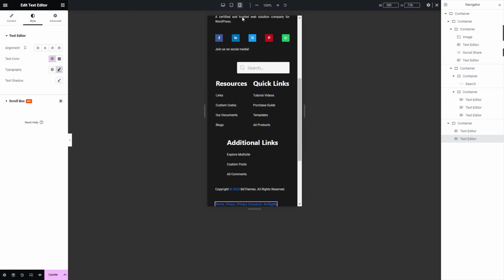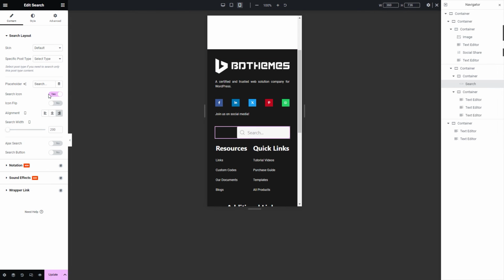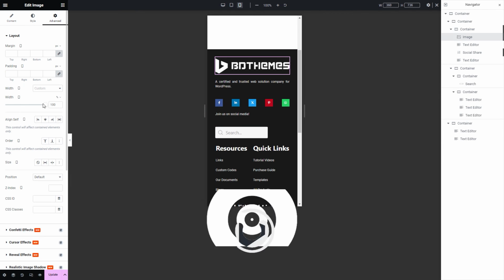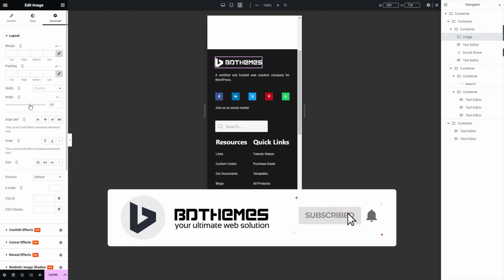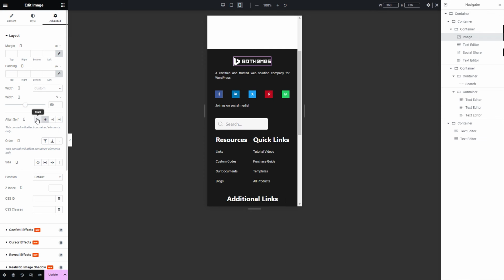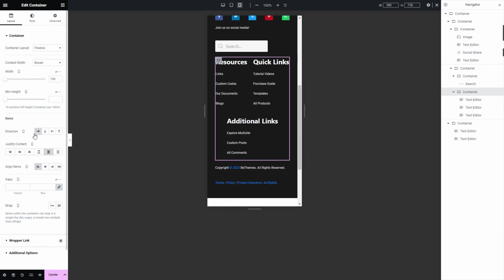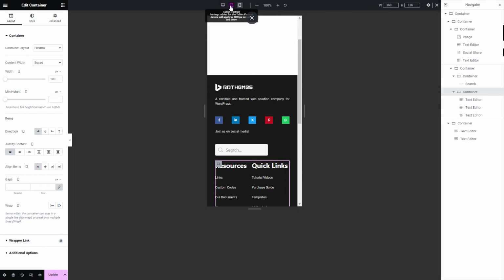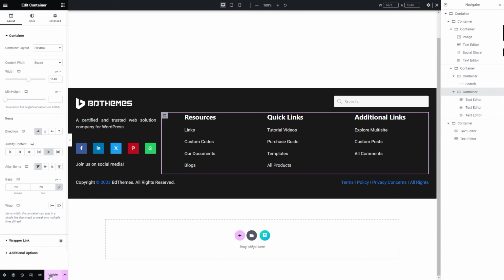Now switch to mobile mode. First, let's change the alignment of the search bar, then shrink down the logo a bit. And for the list type navigation links, simply set the container Justify to start. Let's update the page and check it out.